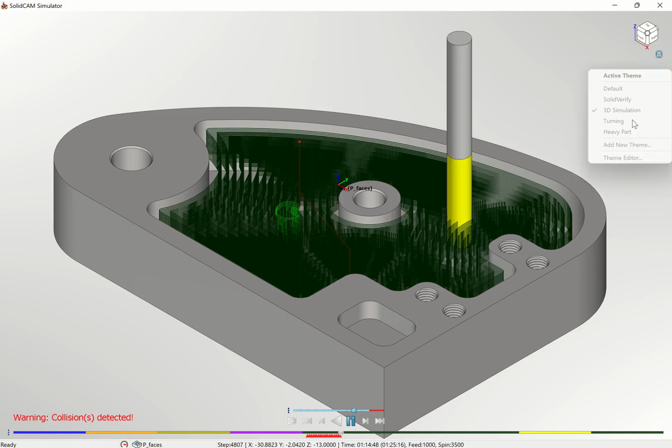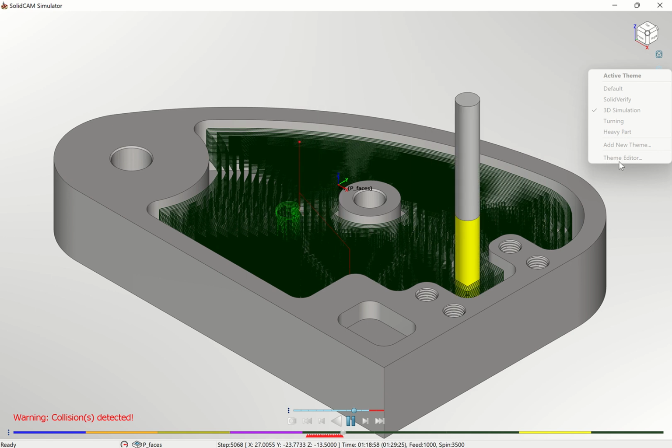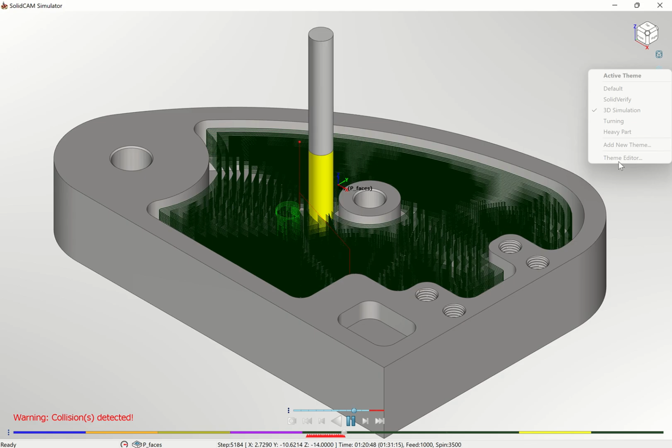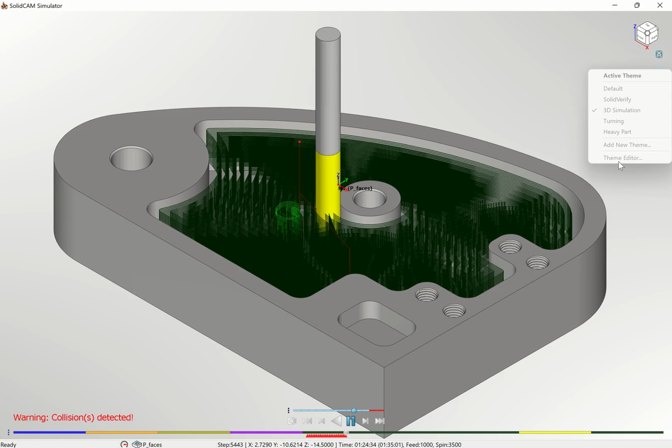That's why I did most of the setup here in the theme editor, to put on some switches so that it can give me a guideline on how to identify the problems and how to rectify the problems.